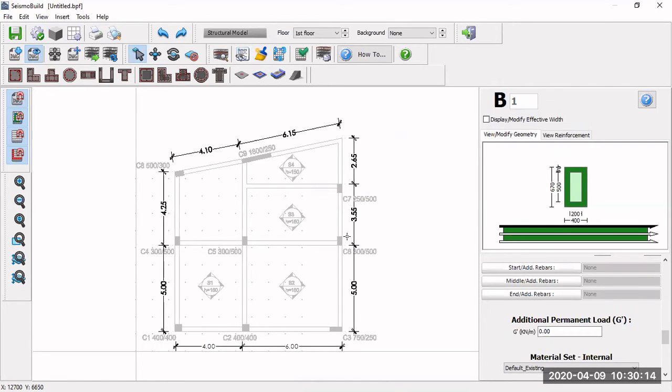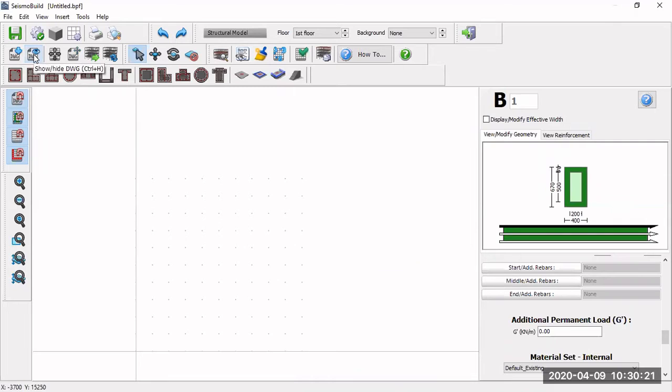You can see the inserted drawing here. If you don't want it, you can hide it. You can show and hide the drawing as you need.